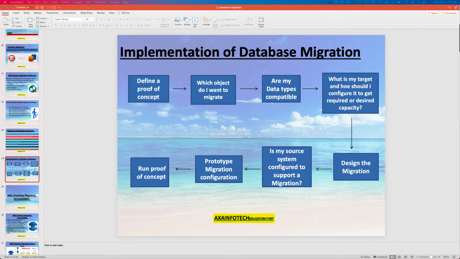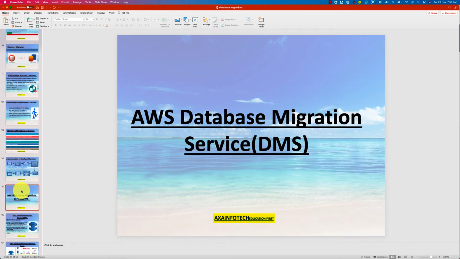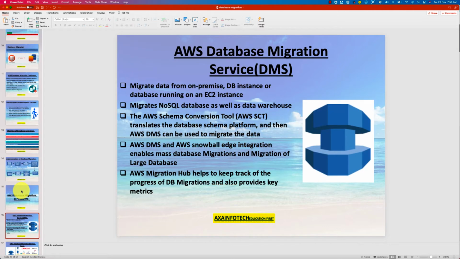Then prototype the migration configuration and run the proof of concept. And then the client will definitely see and tell you whether it is good or bad, and how it will work. Okay, that is the planning phase and how you should start. Now, how the AWS migration service works, which is our major point.